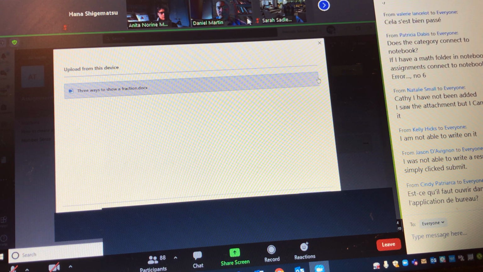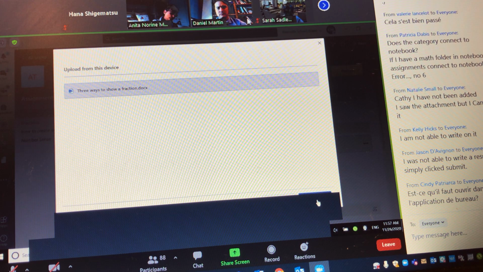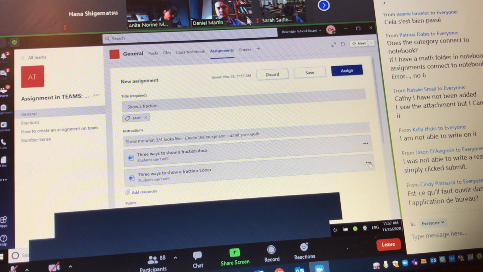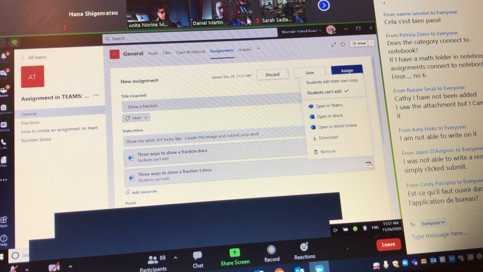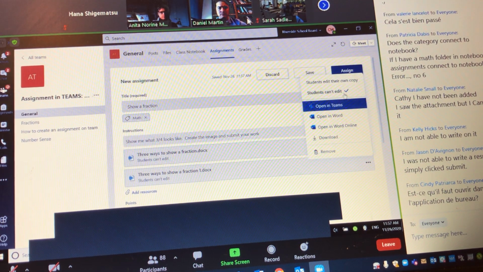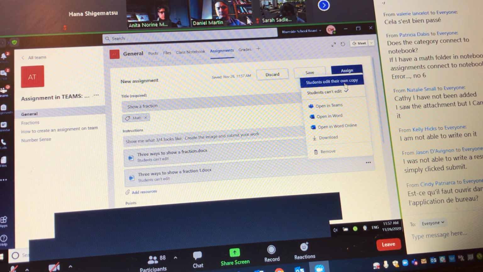I think they have a way to do it on a different document, on a separate document. But I'm adding another resource to the same assignment. And I should be able to edit this one. So I see the 3 dots. Students can edit. Students edit their own copy.